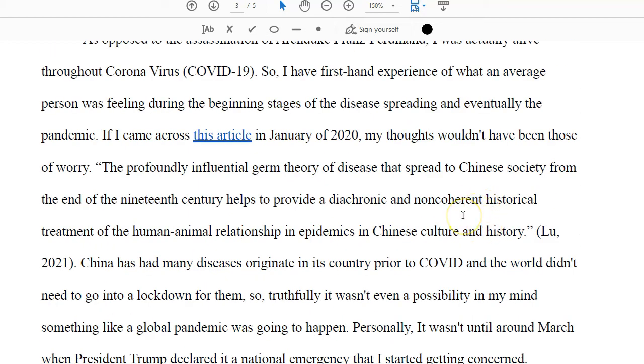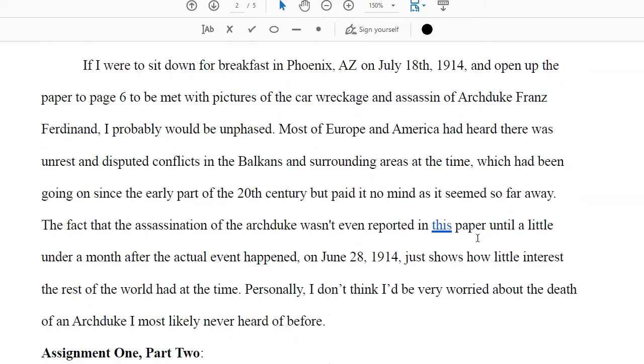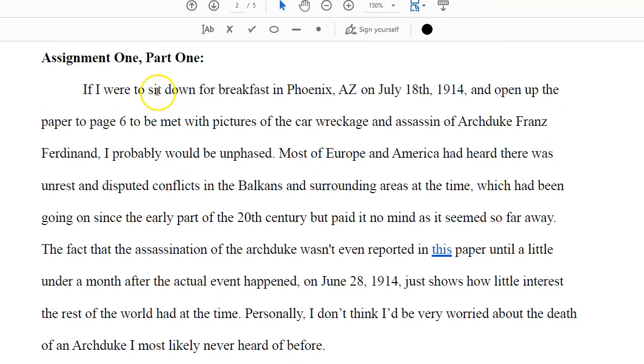Now, this student actually linked to articles, and you can do this. This is the 21st century. So if you want to put links into your support, that's fine.